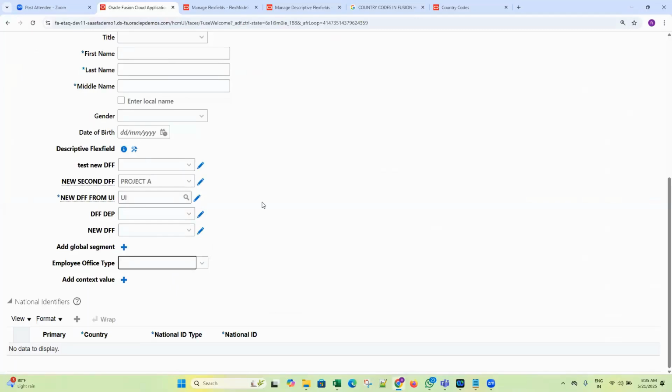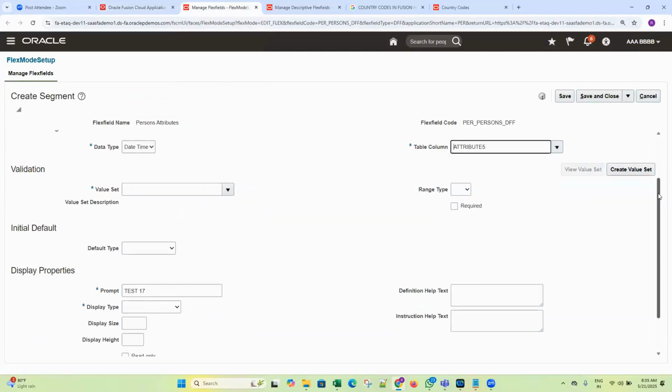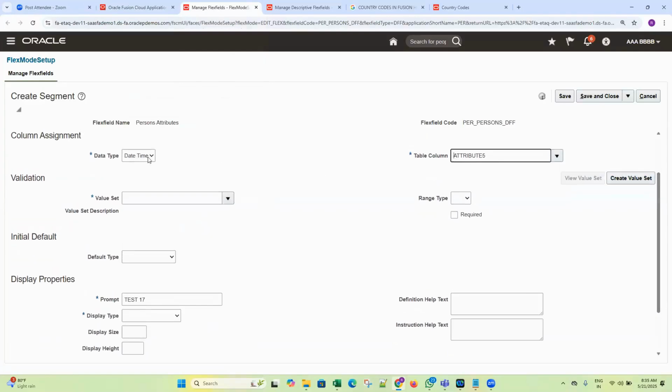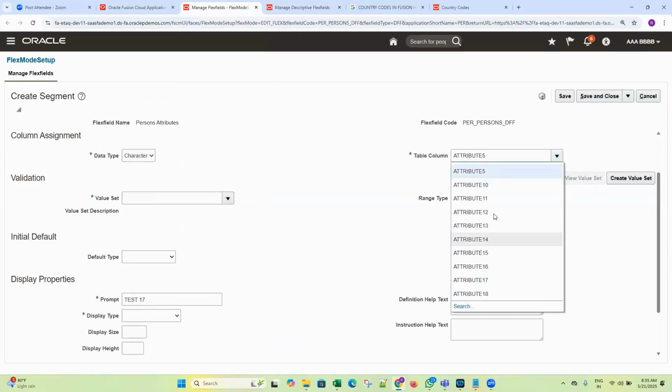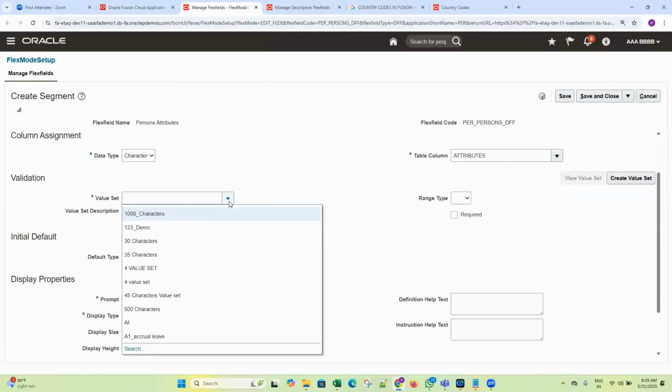extra attributes we can create apart from the Oracle provided extra information that we can capture on each site. Hope you got this info. Okay, now coming to, and keeping this one as character, attribute 5 is chosen. Okay, now coming to the concept of value set.